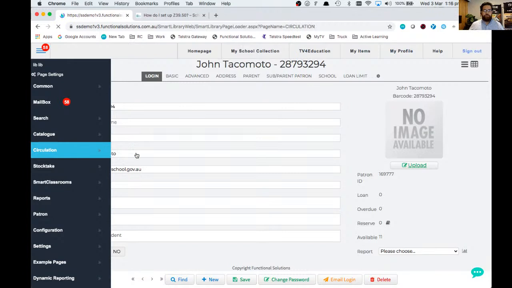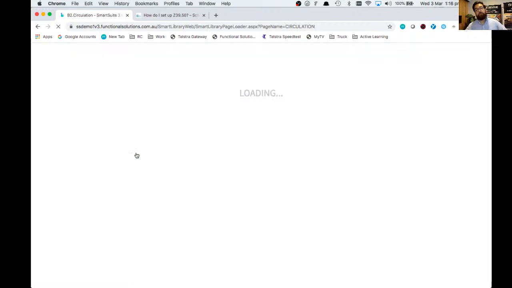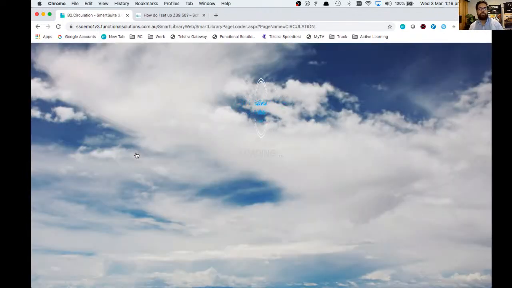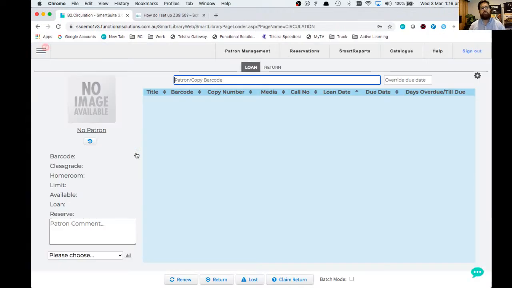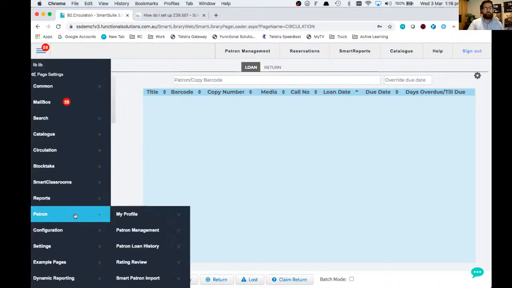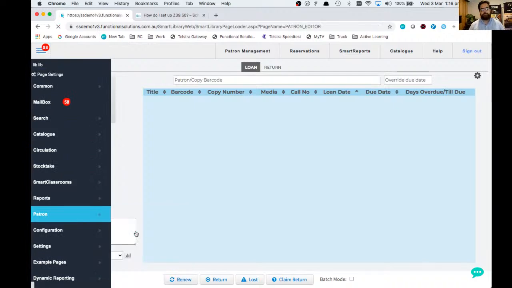We've done what we need to do. The library is now quiet. I've gone into my school administration system, found the enrollment ID of the user, and I now want to update their profile. We do that by going back to patron management. So system menu, patron, and patron management.